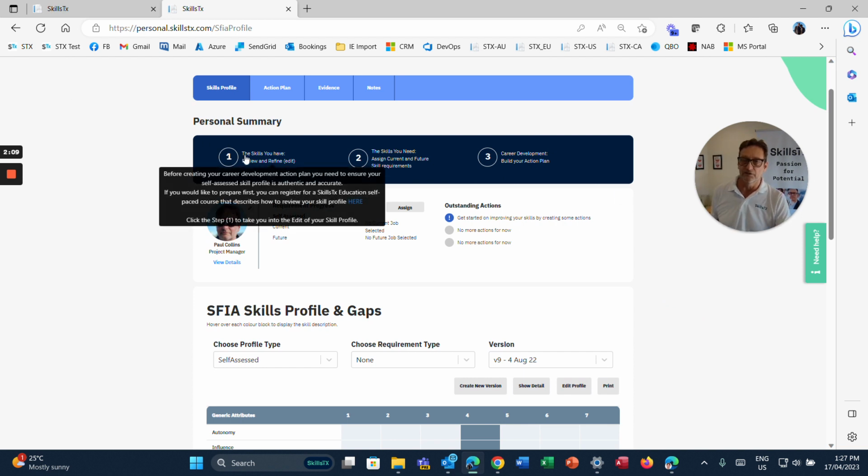Action plan we'll look at shortly, evidence to load evidence to support the skills you've got, and a notes page just to keep notes. So the key to this is following these steps, 1, 2, 3. We strongly advise that the first time you log in, you review the skills that you selected. So you can see a little bit of a description here and even a link to a training course that we think will be useful.